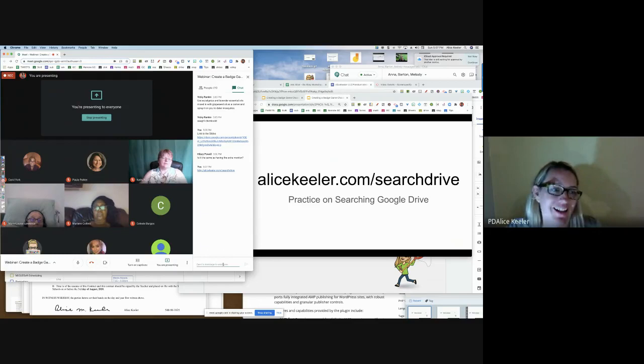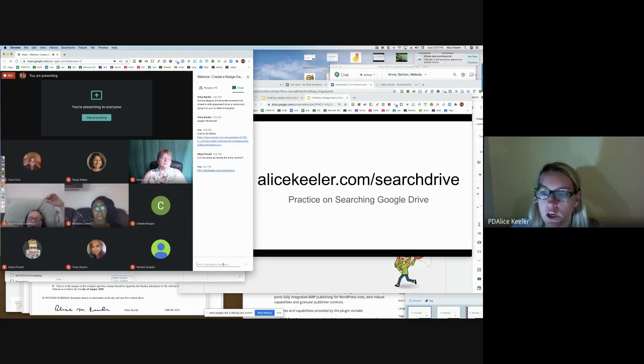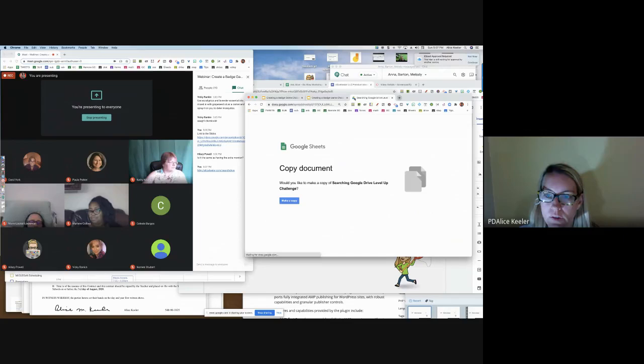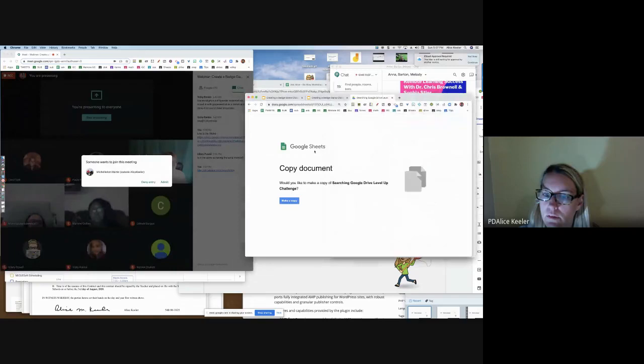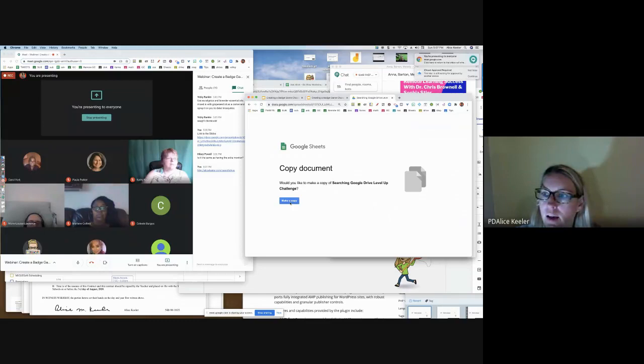Now, there's lots of ways to make a choice board. You don't have to do this one. This one's gamified, and it uses Google Sheets. So why would you not want to use it? Because that sounds awesome. alicekeeler.com/search-drive. Okay. And I'm going to make a copy.